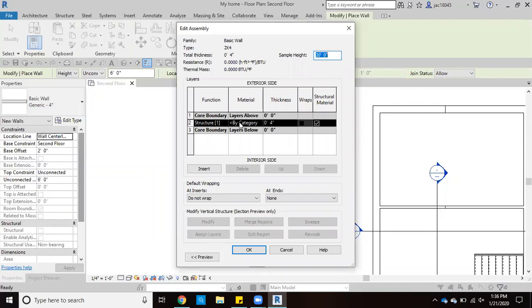So what we're going to go and do is leave the function as structure, and the material we can mess with later. But thickness, we're going to put in how thick our 2x4 is going to be. So obviously a 2x4 is not actually 2 inches by 4 inches. It's 1.5 inches by 3.5 inches. So we're going to go ahead and type in 3.5 right here to represent that 2x4.